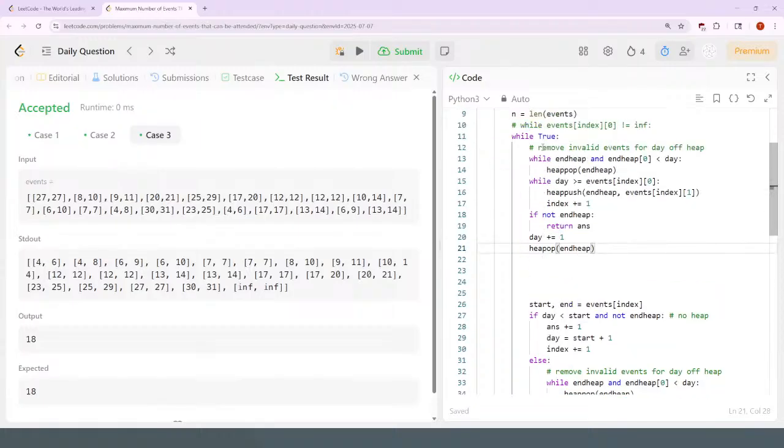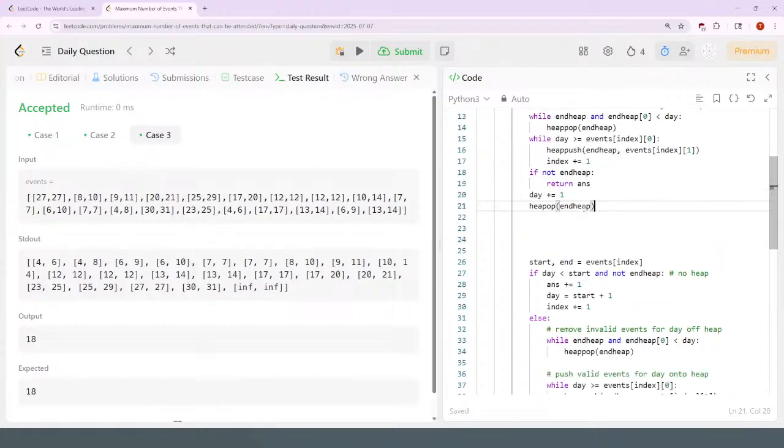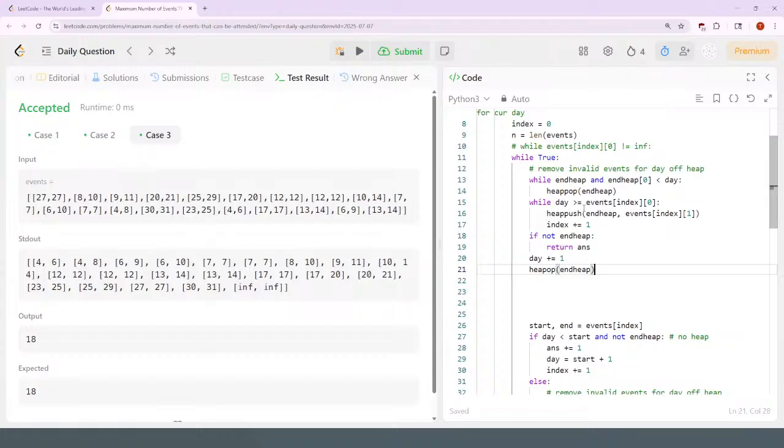Is this right? What happens if there's a jump? What happens if there's a jump? If not end heap. Yeah, that's not right. There's no way this is correct.